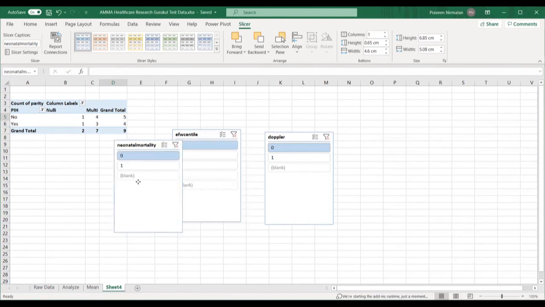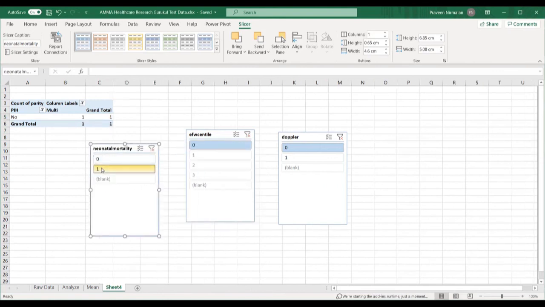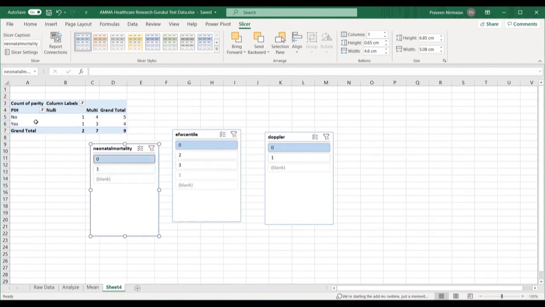Neonatal mortality has come. I want only those with neonatal mortality. And you see that it's no pregnancy-induced hypertension, multiparous, no. So you can play around with it. Just use the function, play around, and get used to it. It opens up a lot of possibilities to look at the data very easily.